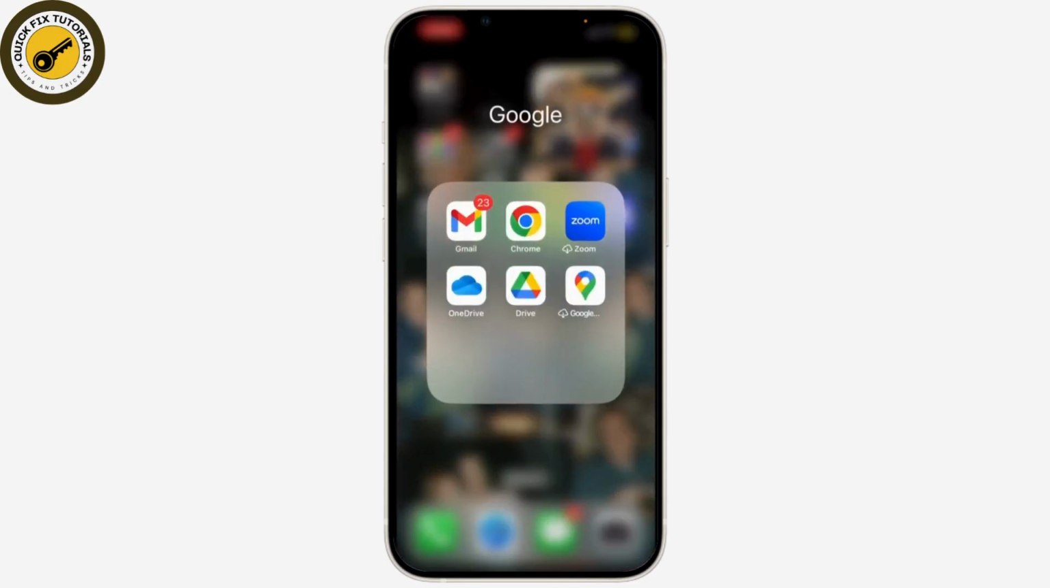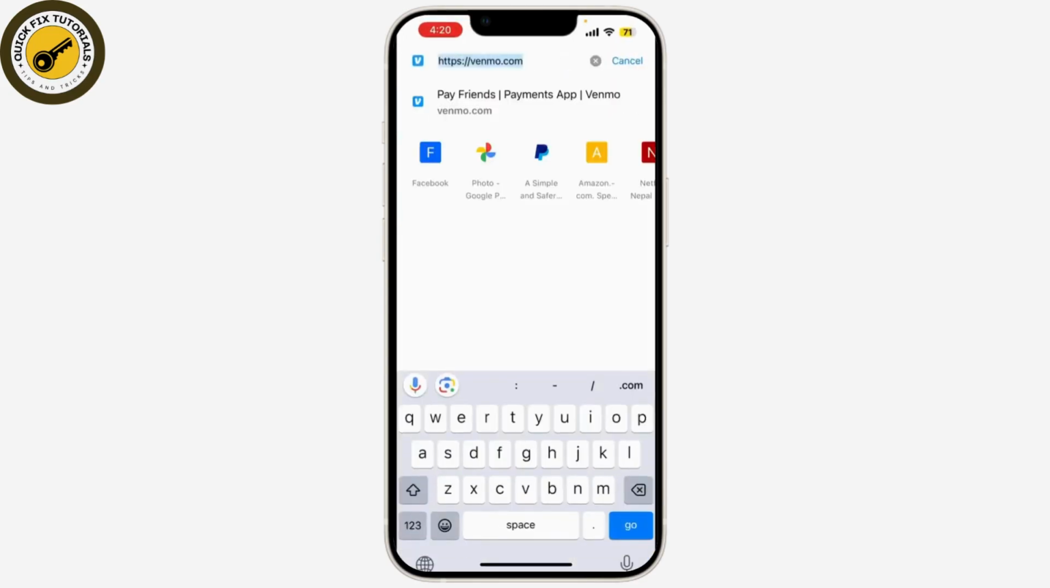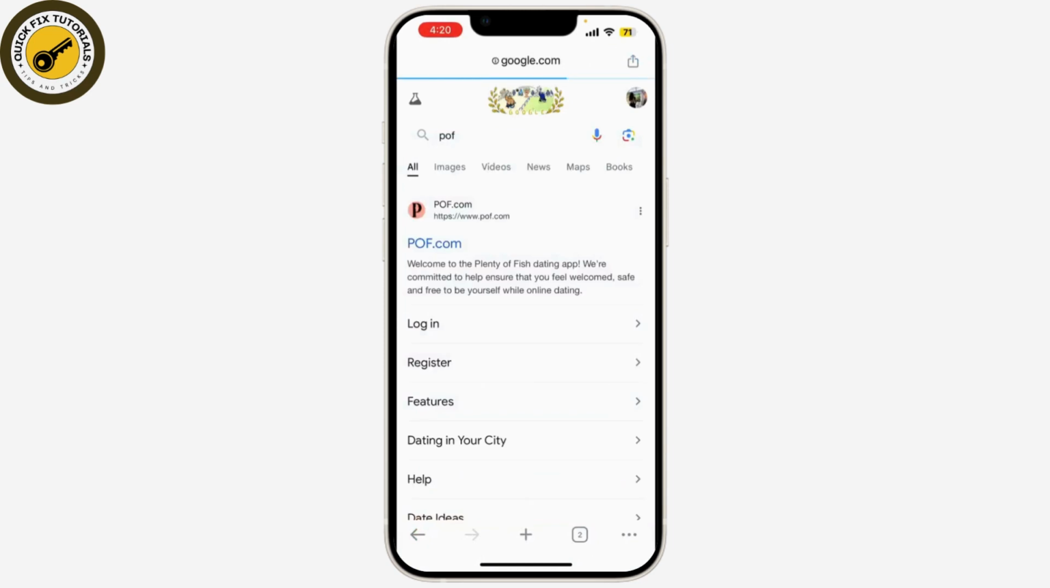Double check that you're entering the correct username and password. If you're not sure, click on the Forget Username or Forget Password link to reset your details.